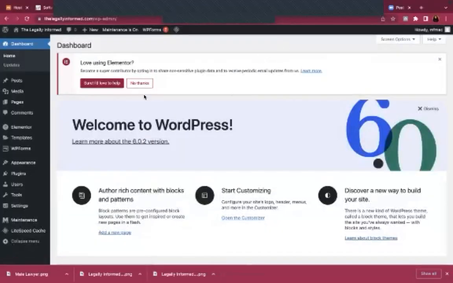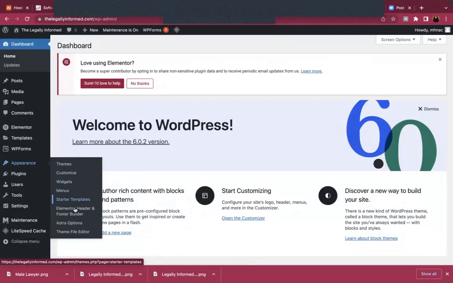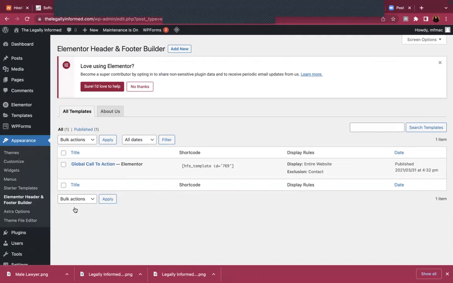Now, you're wondering why it is on every page? If you go there, like I said, I found it under Appearance, Elementor Headers and Footers. Now, there are some you will not find under Elementor. You might find it somewhere else. So look for it. Be patient.